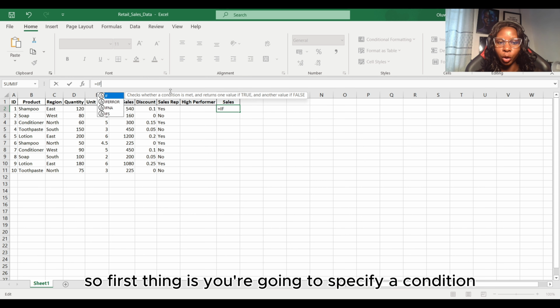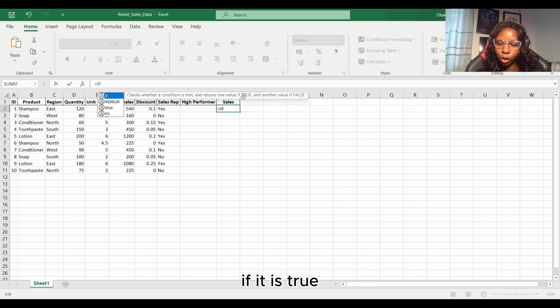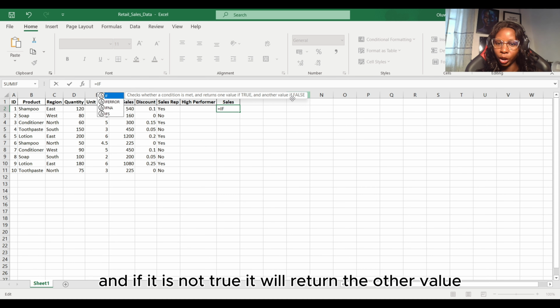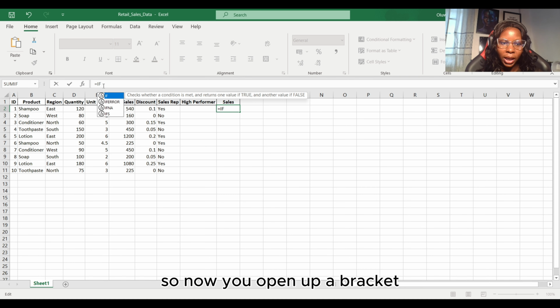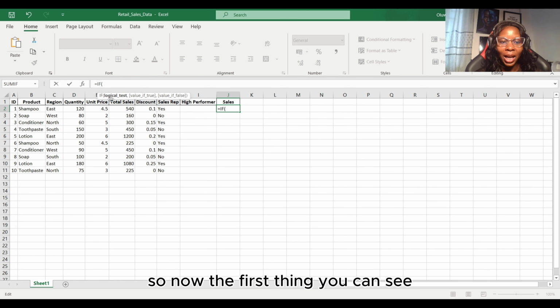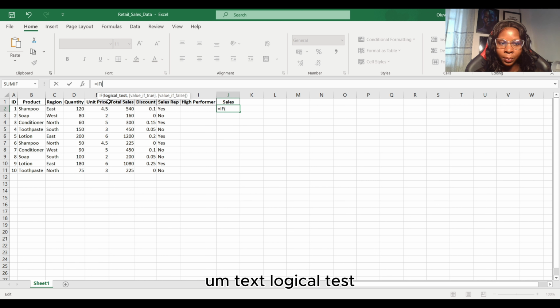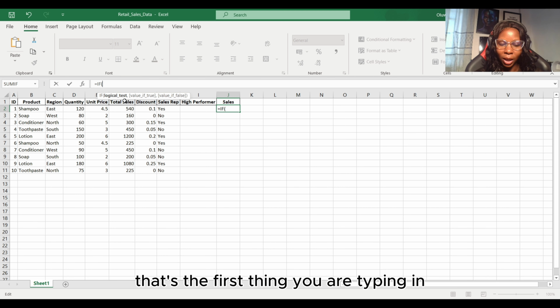So first thing is you're going to specify a condition. If the condition is met, it will return the value that you specify if it is true, and if it is not true, it will return the other value. So now you open up a bracket. I always like to press tab to just open the brackets. So now the first thing you can see, it is highlighting this logical test in a bold black text. Logical test, that's the first thing you are typing in.